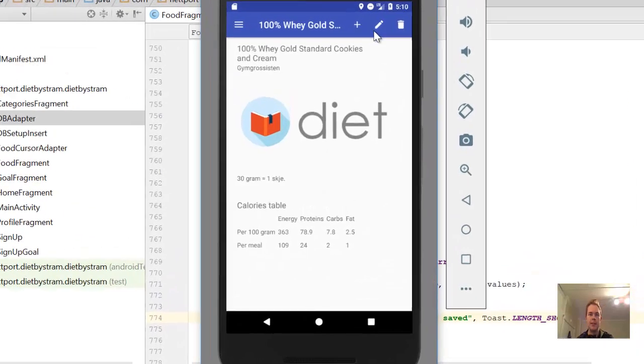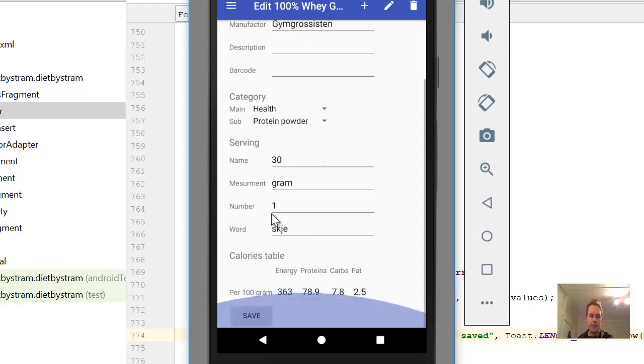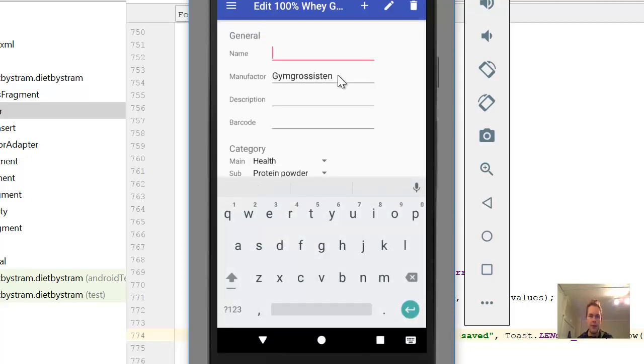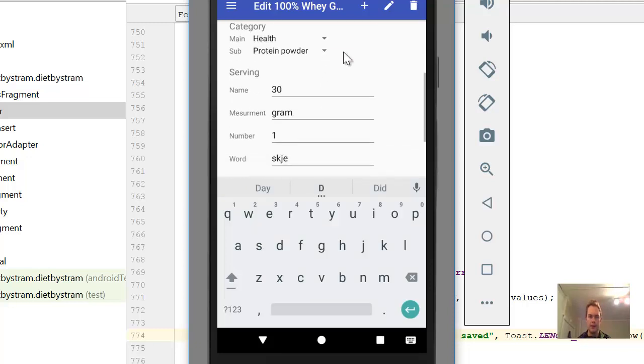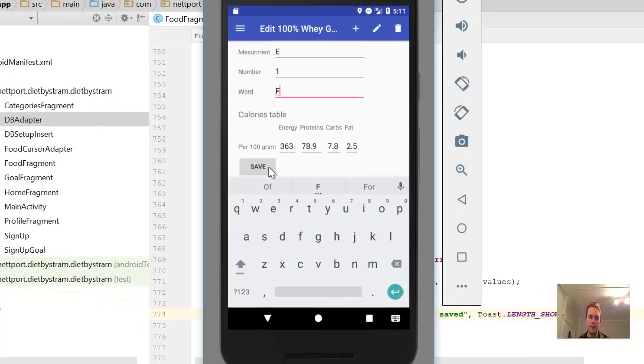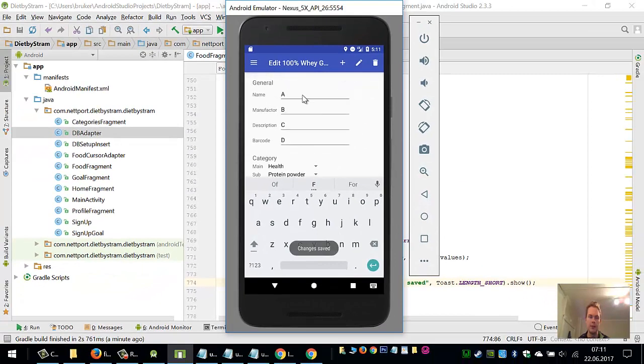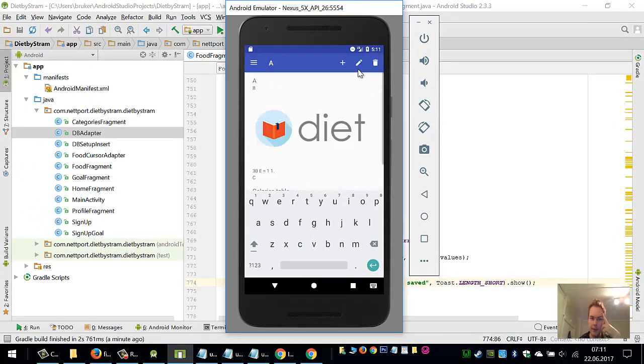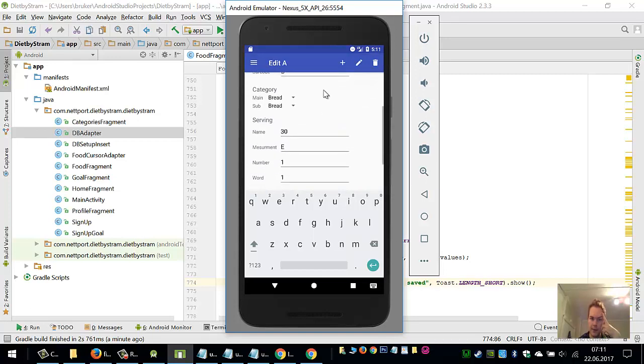So let's edit this one. Just try to save, change the save. So A, B, C, D. Okay, so this one should only be a number. E, F. And these should also only be numbers. So let's just check if this works first. Food A, B, C, D, E. This one did not work.